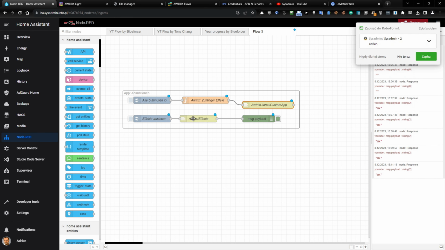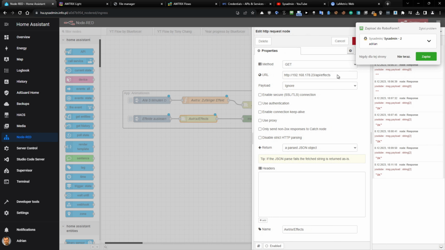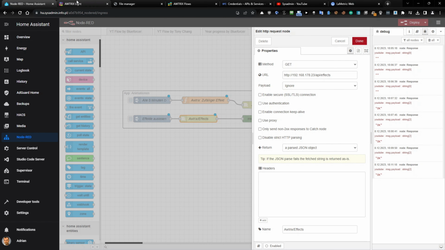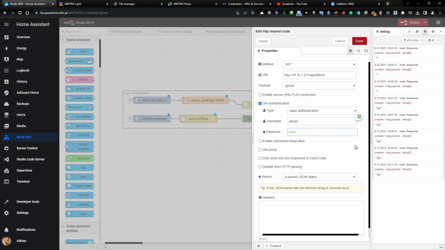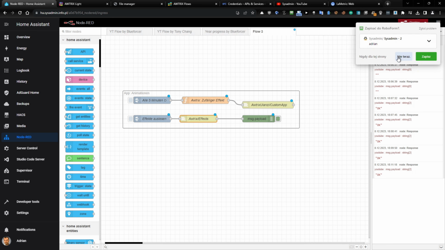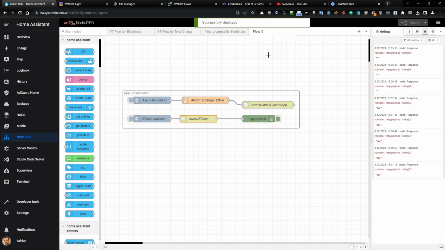So click done, and then click here on this AW-Tricks effect, and here we go, we have exactly the same situation. So copy the URL one more time, 1 2 3, here we go, and it is done. And use authentication of course, and then copy the username and paste it here, and then the password and paste it here, and then click done, and that's it. Now deploy it, and here we go, successfully deployed.